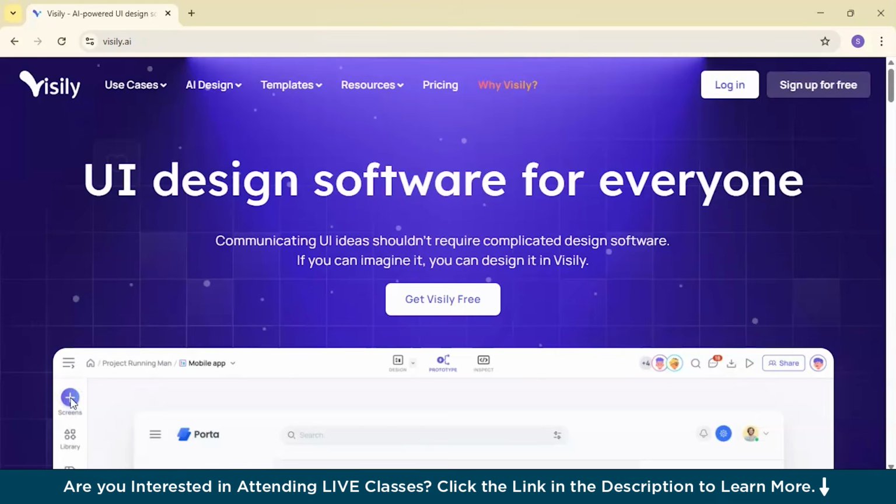The next tool I will be talking about is Visily.ai. Visily AI is a design tool that leverages AI to help you create user interfaces more efficiently. It's built for designers who want to focus on creating beautiful and functional designs without getting bogged down by repetitive tasks. With Visily AI, you can generate UI components, wireframes, and mockups quickly, making it ideal for both beginners and experienced designers. Initially we will start with an overview of this page.